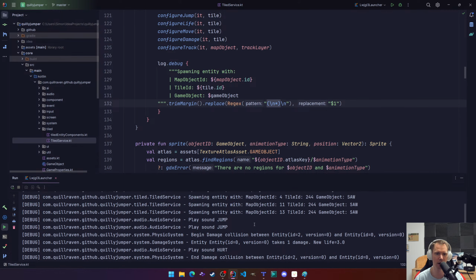Where is this debug message? Spawning entity. So here, you see, that's now a one-liner. So map object ID, tiled ID, game object, all of that is now combined into a single line with that small little one-liner here at the end, which is very cool in my opinion.